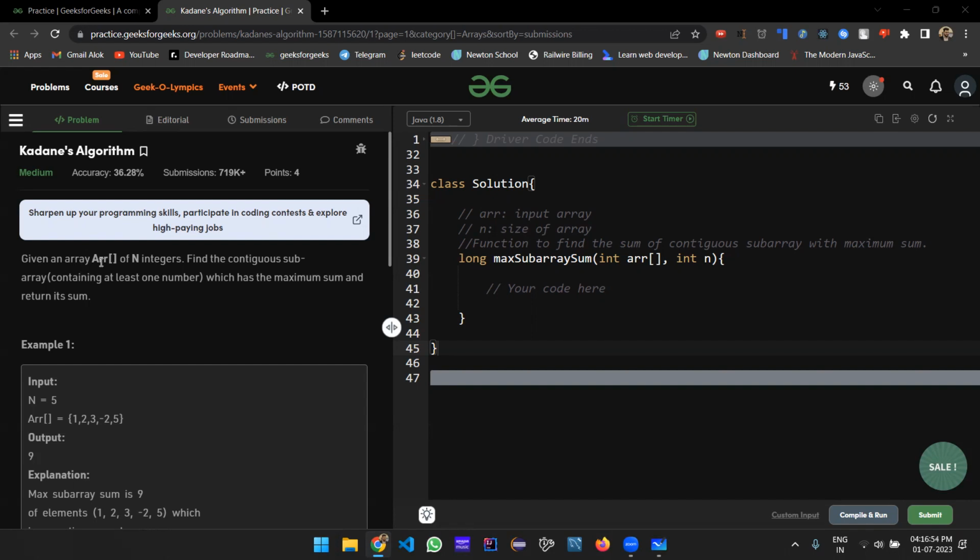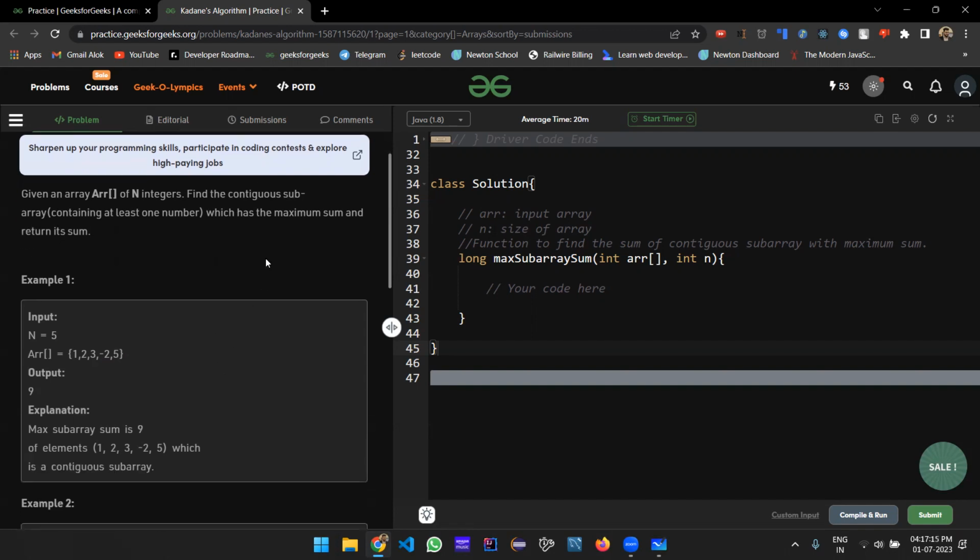Given an array ARR of n integers, find the contiguous subarray containing at least one number which has the maximum sum, and return its sum. So we need to find the maximum sum from this subarray.